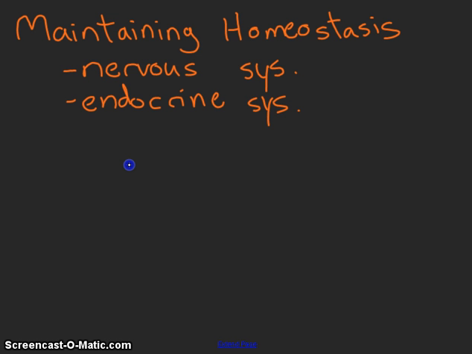So with maintaining homeostasis, we have to think about this idea of feedback loops. In fact, I want to change that. I want to make sure that you say that they are negative feedback. It's just loops, basically.